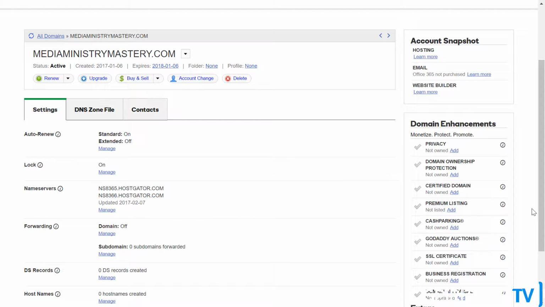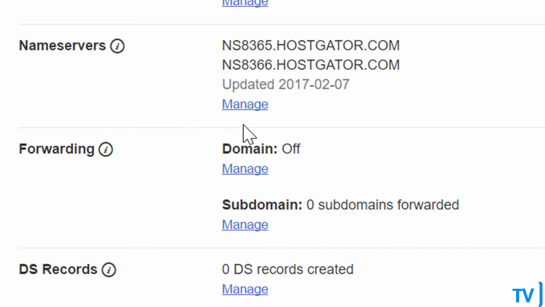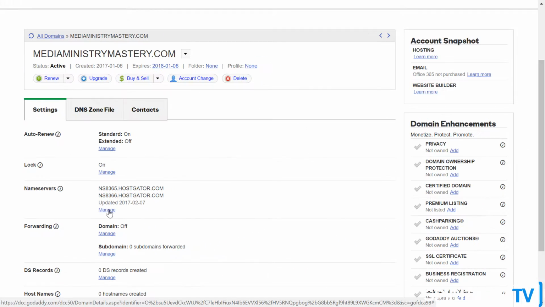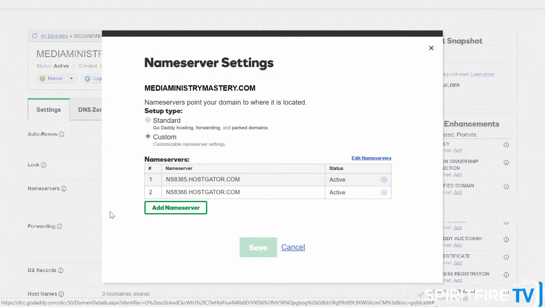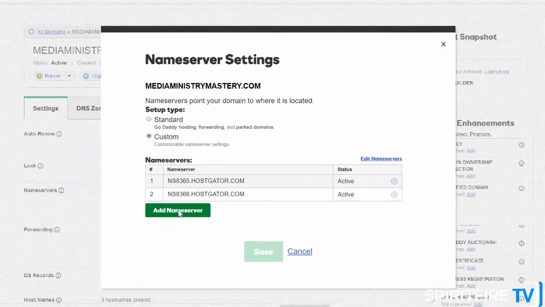So within the GoDaddy control panel, I click on the domain name. In this case, it's Media Ministry Mastery. And then I go to Name Servers, and I click on Manage Name Servers. That brings up a little box, and you will have standard ticked off, but you just have to click on Custom and then click on Add Name Servers.